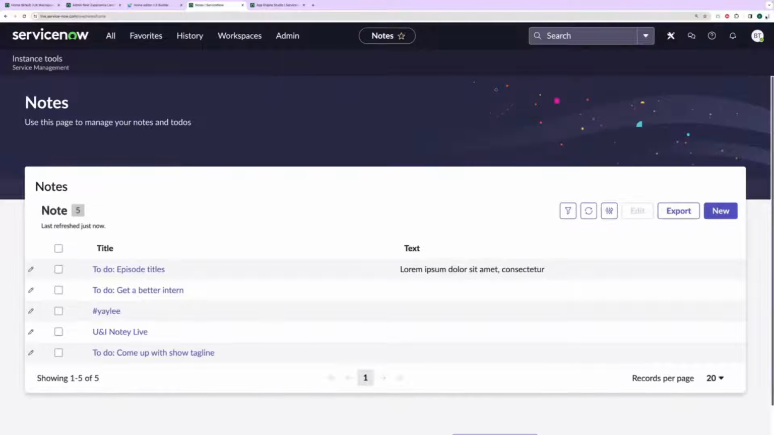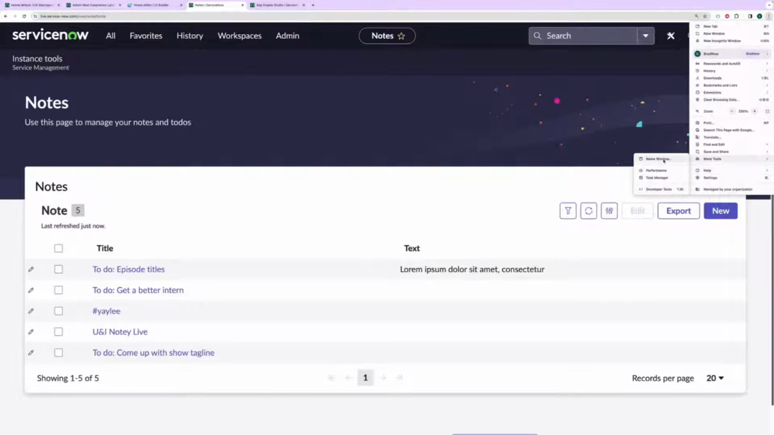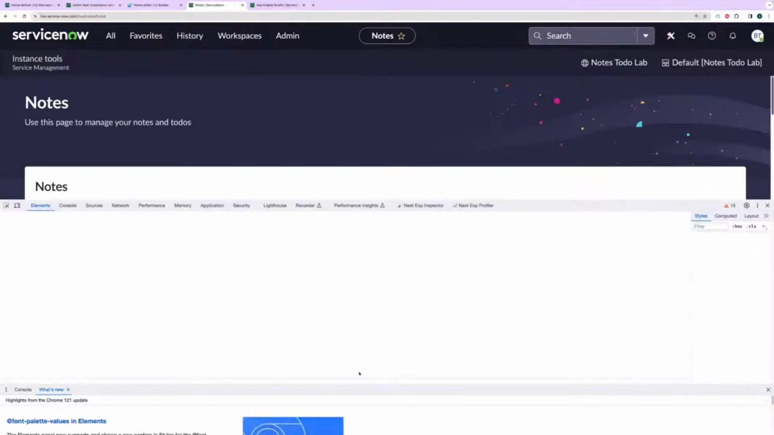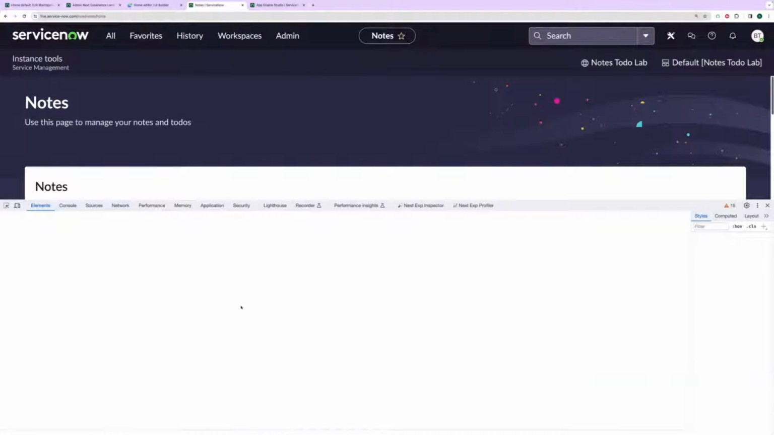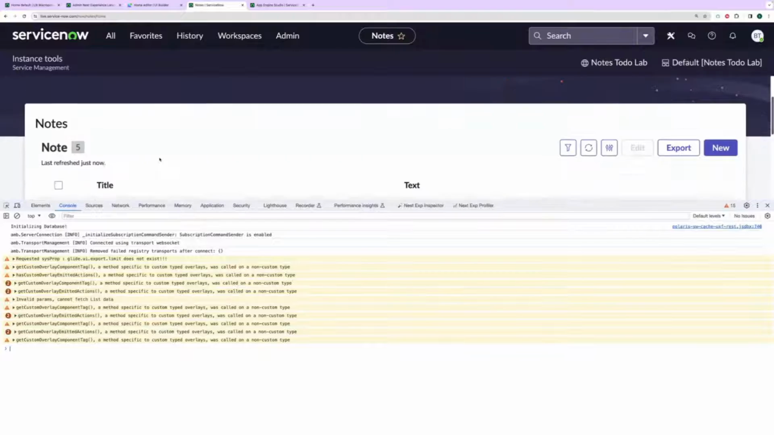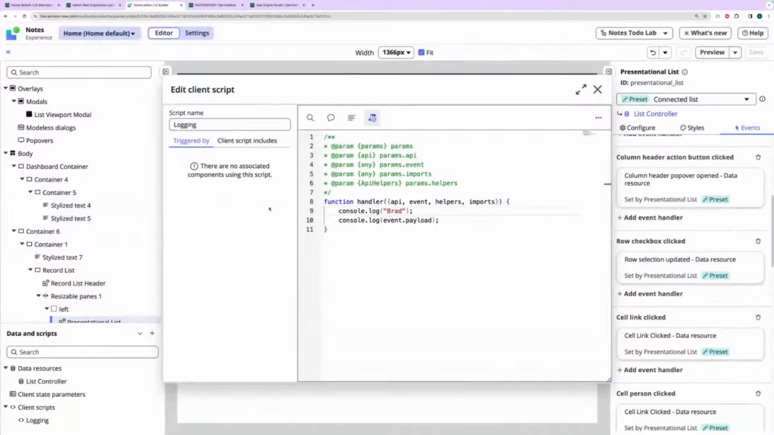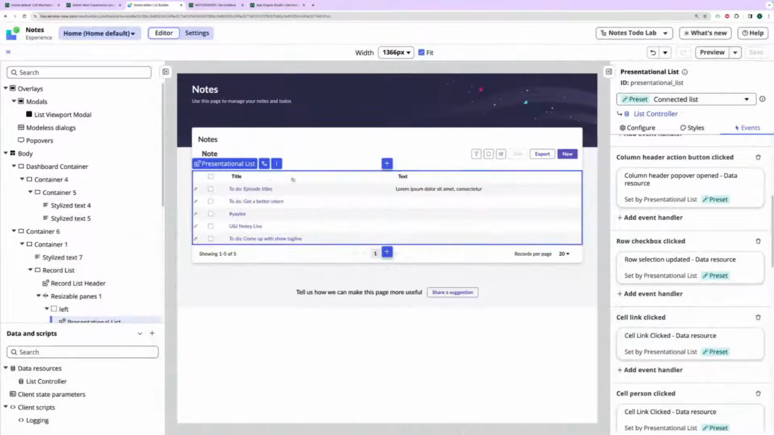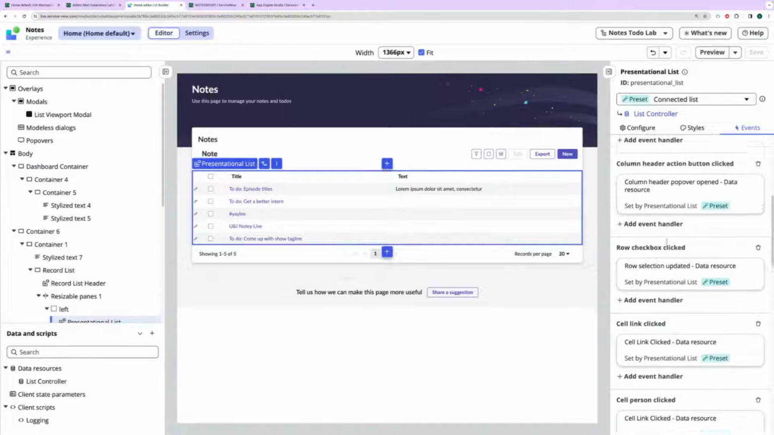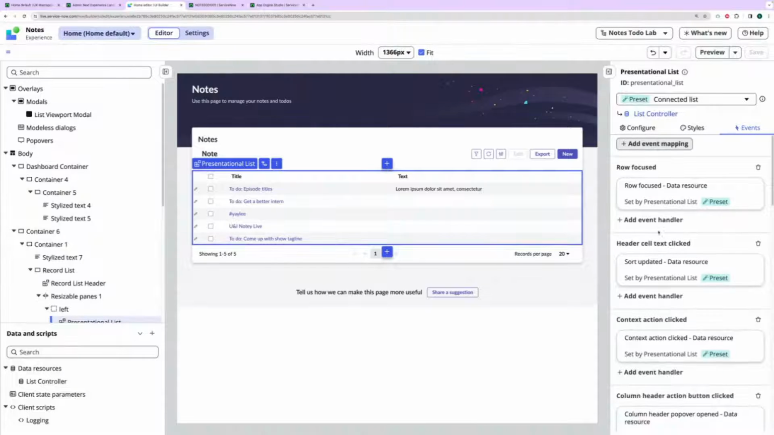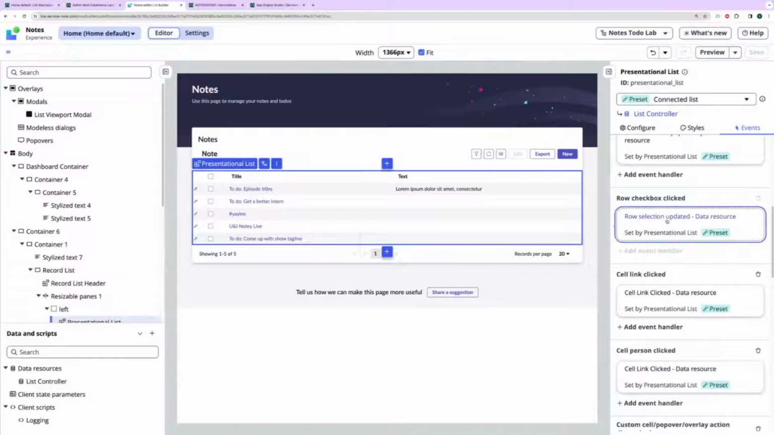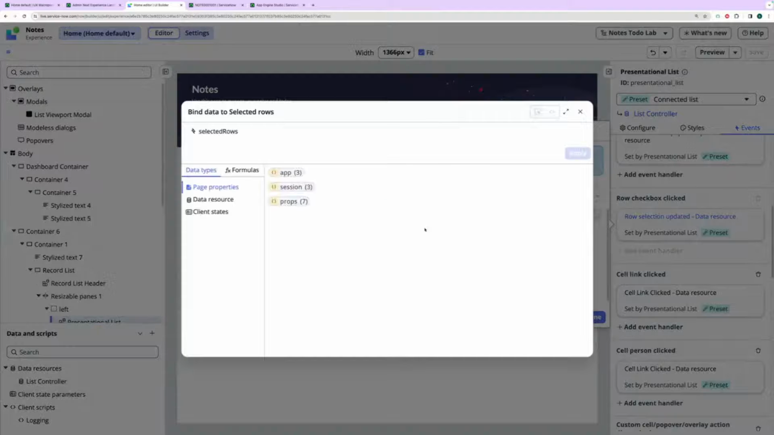Probably going to need to zoom way in on my developer console. Oh no, it auto zoomed for me. Okay, so let's click on something. Interesting. I think the way that it has configured itself is not right, this presentational list. So I will be speaking with the list team. Selected rows.